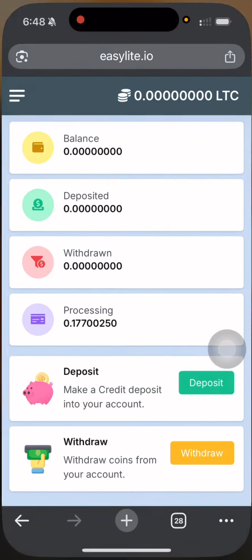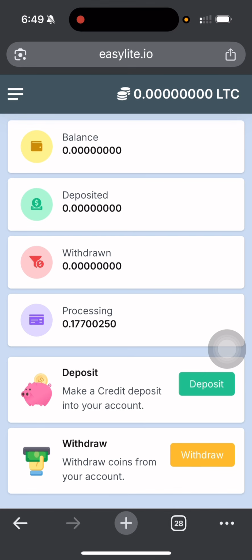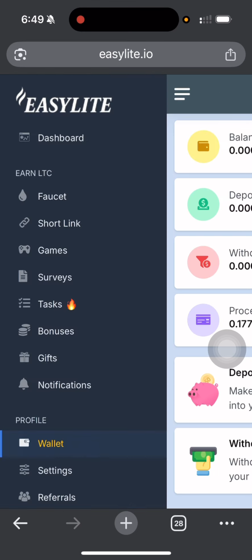Now other things you can do on the project are going to be explained, and I'm going to teach you guys how to make money from here. I made all this money from taking faucets, short links, surveys, and games, and you can do the same thing for yourself.